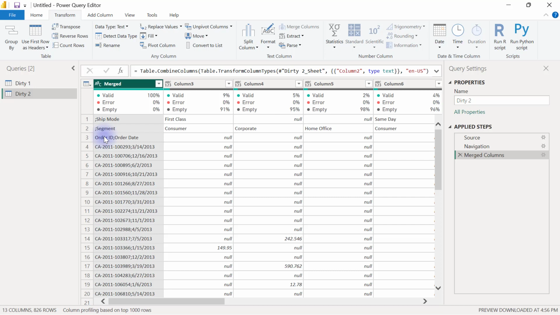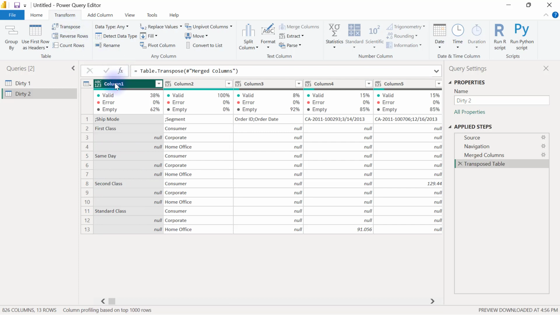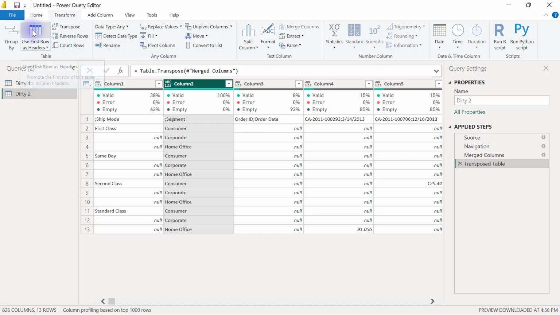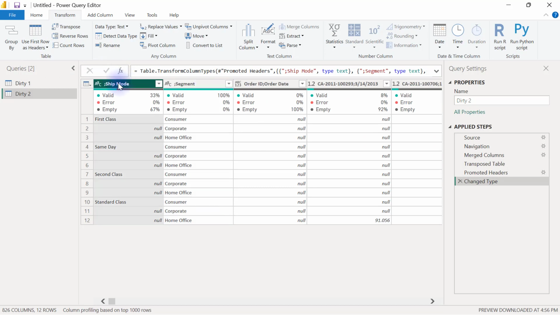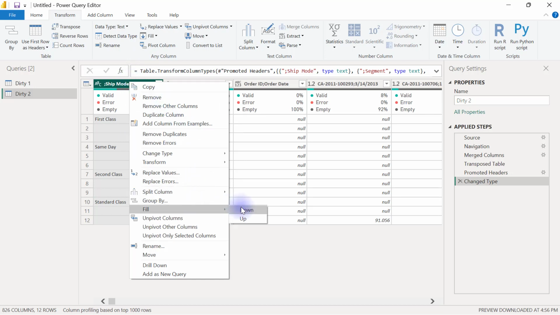Now you can see where this is going to play out, because if I go to my transform tab and I click transpose, you will see that my ship modes are properly inside a column. My segments are properly inside a column. And then the only thing I need to bring back now are the combinations of my order IDs and my order dates, which means I will start by using my first row as headers. I need to correct the column names, right? So you can correct that. And also, I have to fill this column down, so I can right-click on the ship mode and fill down.